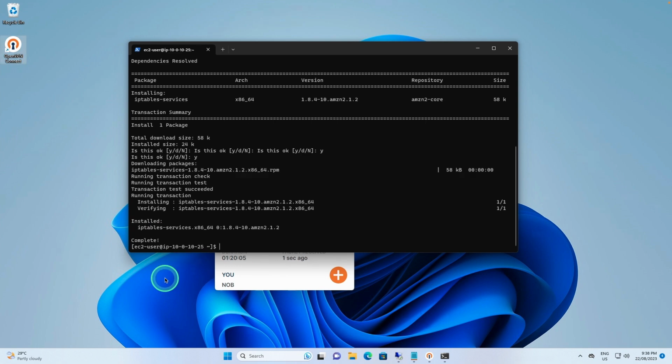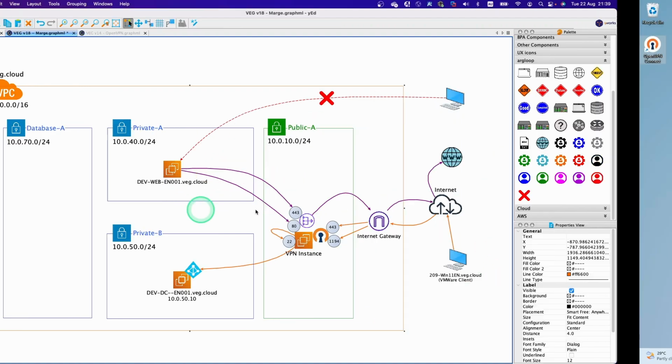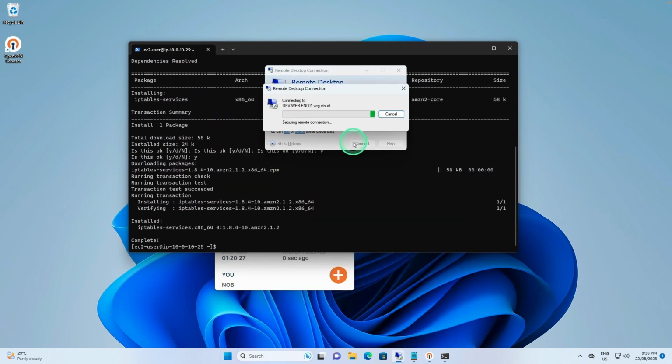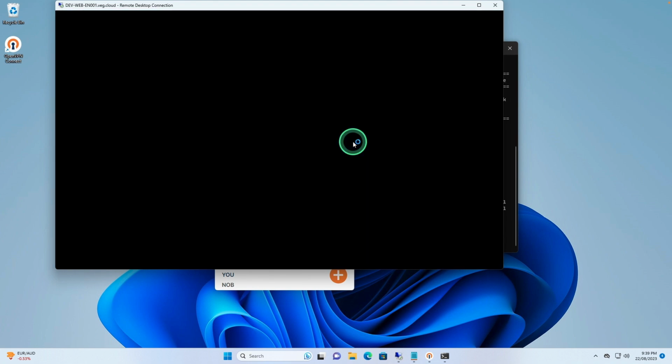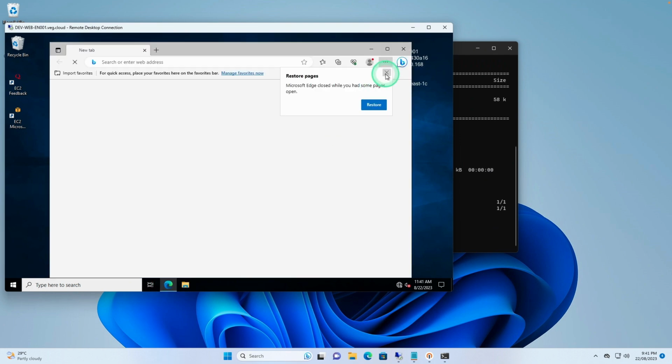Alright, so next step is we are going to check the internet connection from the private EC2 instance, which is this machine. So I remote login from the virtual machine to this EC2 instance, and then click connect. As you can see, this machine does not have a public IP address, but if we successfully install that instance, this machine should be able to access the internet. So let's open the browser. I'm trying to open the Google page.